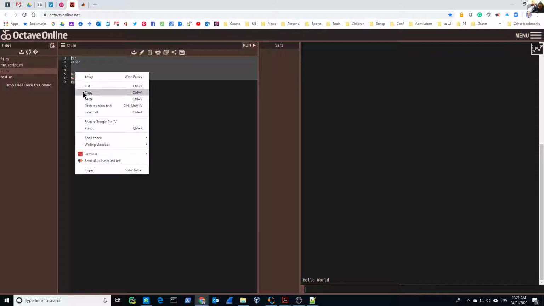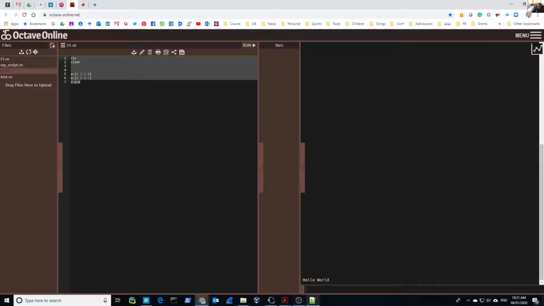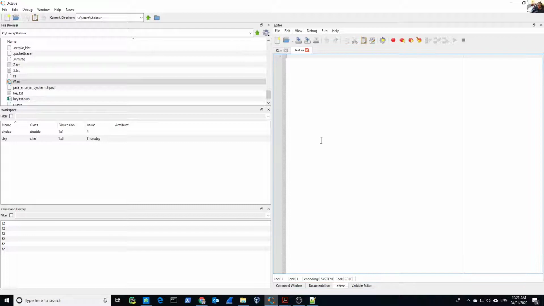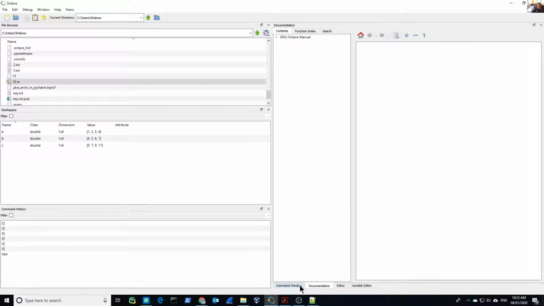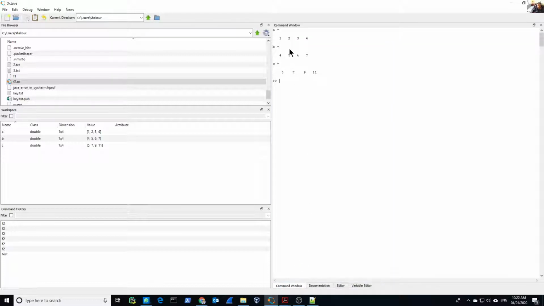I'm copying this code, and then I will go to the desktop Octave. So to run it, run. Okay, so these are the memory, how it is saved, and if I need to take a look at the results, here are the results. A little bit different, but it does the whole job, and it's free. It's a simulator.